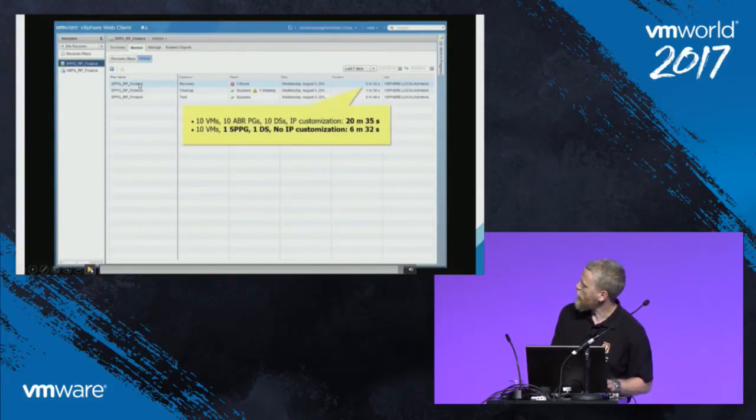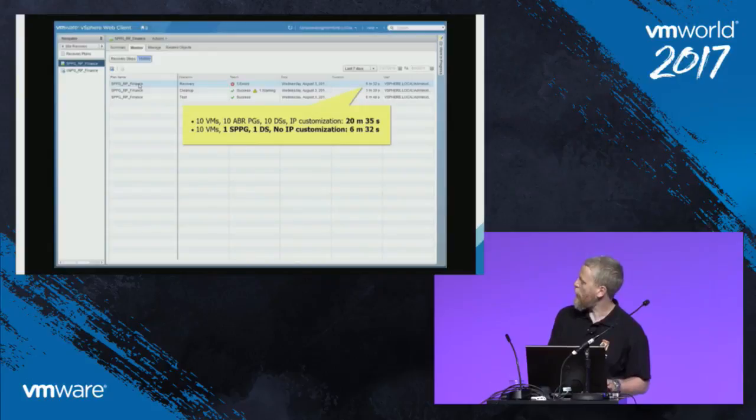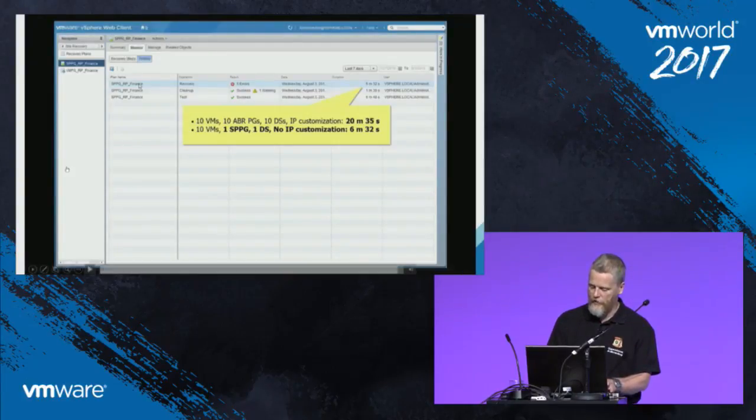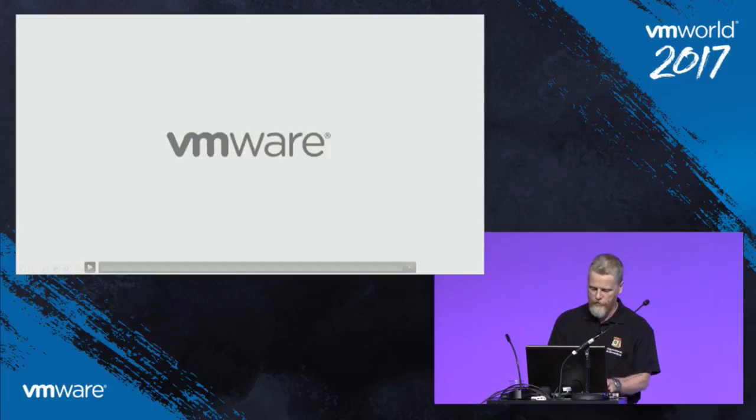That's the results. So 10 VMs, 10 protection groups, IP customization took about 20 minutes. 10 VMs with one protection group, no IP customization took about 6 minutes. So obviously, your environment is going to vary. This is just to give you an idea of what that looks like, but just how those different things in there can impact how fast a recovery plan runs.